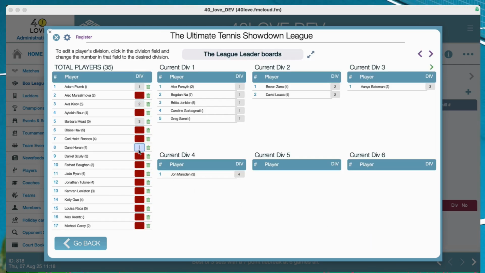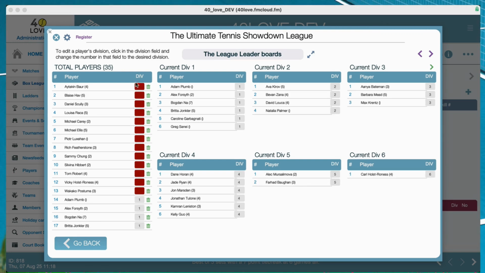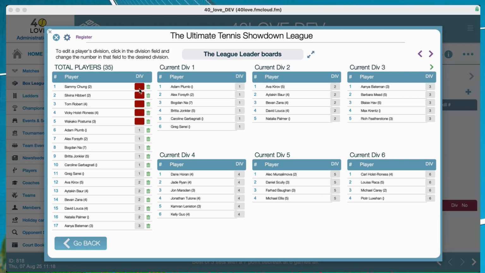You'll notice each player's skill level is shown in brackets next to their name. This skill level is based on the sport being played. If you're unsure where a player belongs, you can click their name to open a full match history, super helpful for fair positioning. As each player is assigned a division number, they'll appear in the leaderboard grouped with their fellow division players.